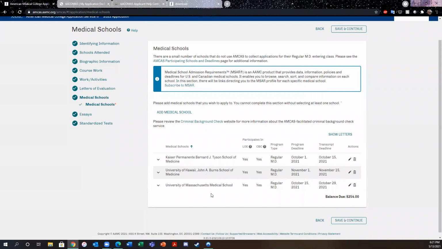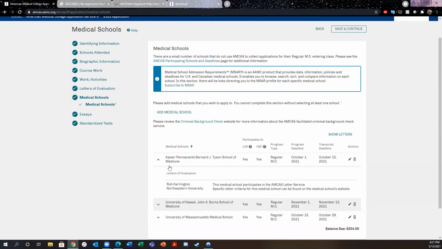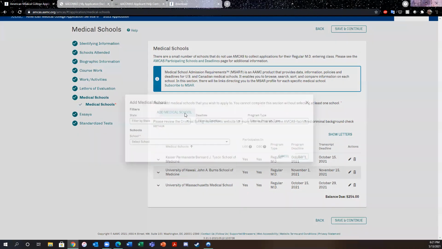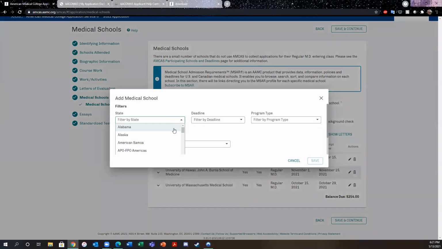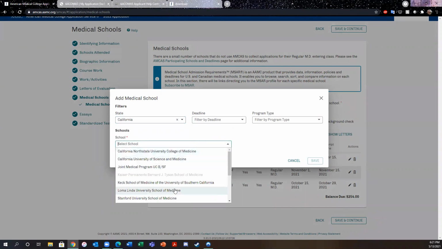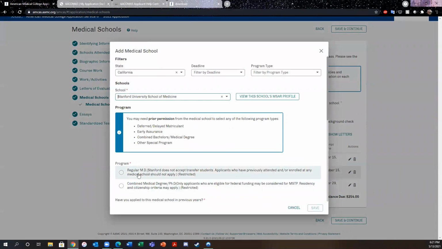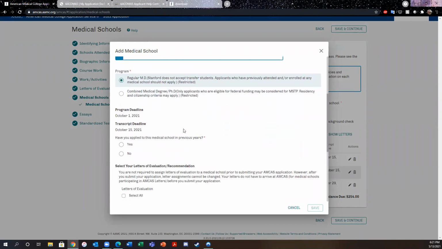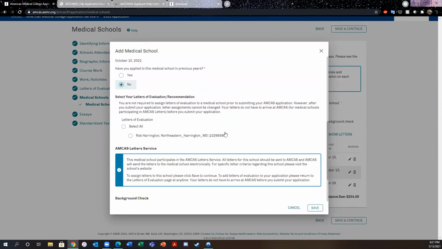Okay, so I've added 3 medical schools so far. It has let me know what my balance is at this point. And it lets you know which letters of evaluation you are going to have sent to them. And you can customize that. So for example, if I want to add Stanford, and let them know that I'm applying to the regular MD program, not the MD PhD program. Not applied in previous years.